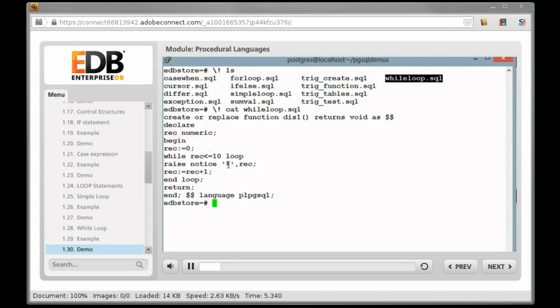I have declared the variable, then I have a variable initialization here, and then I'm displaying the value of rec, and then I'm incrementing the value by 1, and then it will loop through that particular increment and display me the values 0 to 10. So that's how it should work.